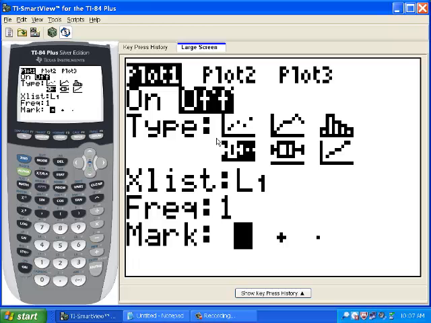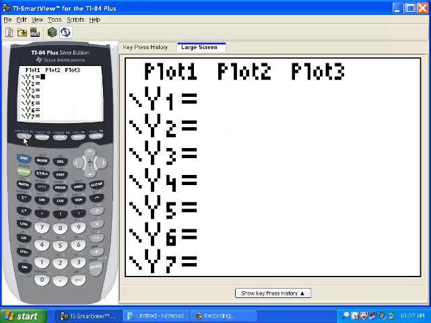All right, so now that we defined what we want here, we can go back to y equals, which is where if you were graphing, say, a function, you'd put your function here. But we're going to turn on plot 1, and to do that, you just scroll up to it and hit enter. And it toggles it on and off.